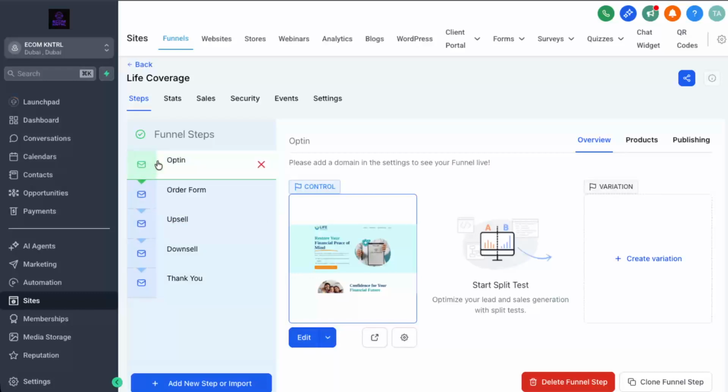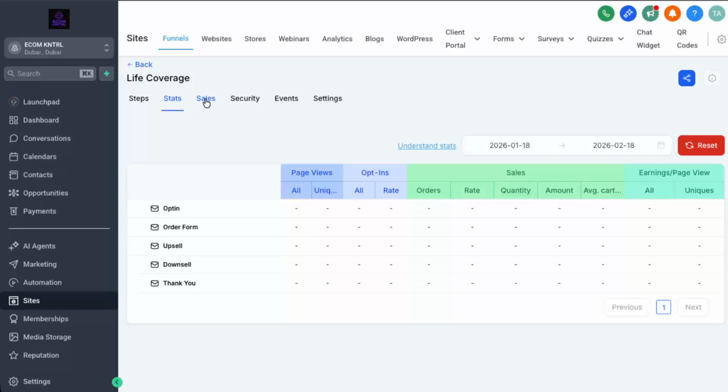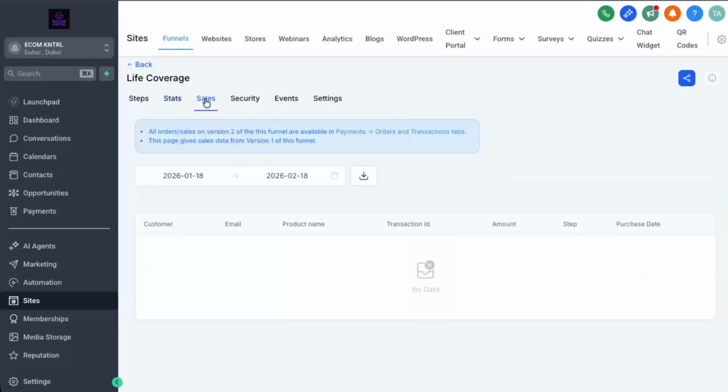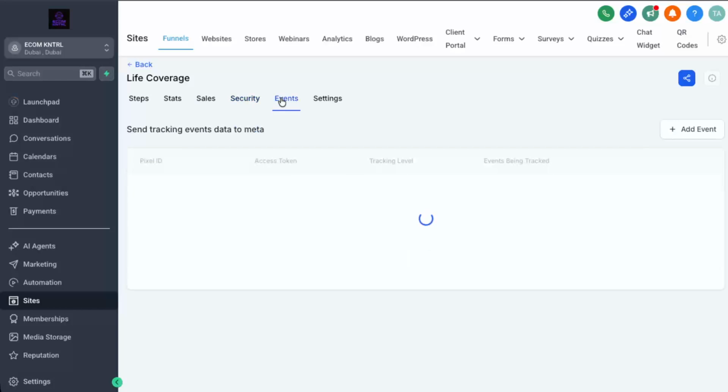At the top of your funnel, you'll see several tabs. Click on Stats to view your funnel performance, such as visits and conversions. Click on Sales to see revenue generated by that funnel. The Security tab lets you view and configure security header data for better protection and compliance.